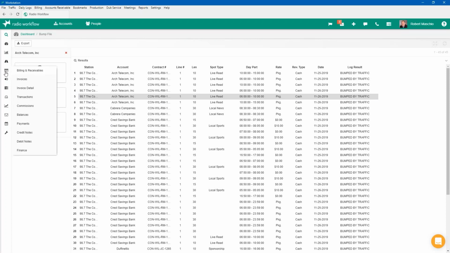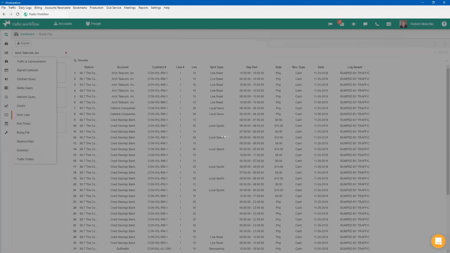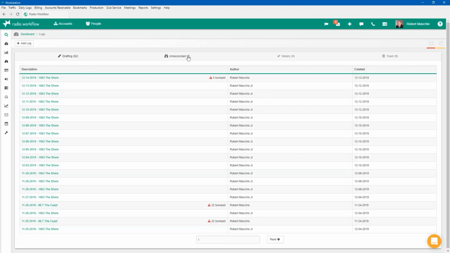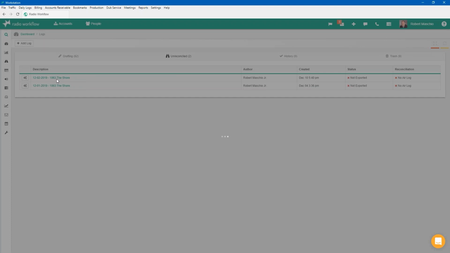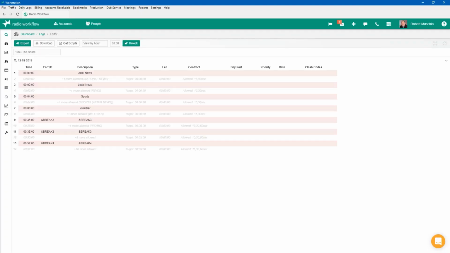So once you're done, you do lock your log, and that gives you then an option to export your log to your automation system. So I'm not going to lock that log because then I'll have to unlock it and it'll screw up our copy rotations. But what I am going to do is just click on unreconciled here, and we can basically go into a locked log. So I can show you how that looks.